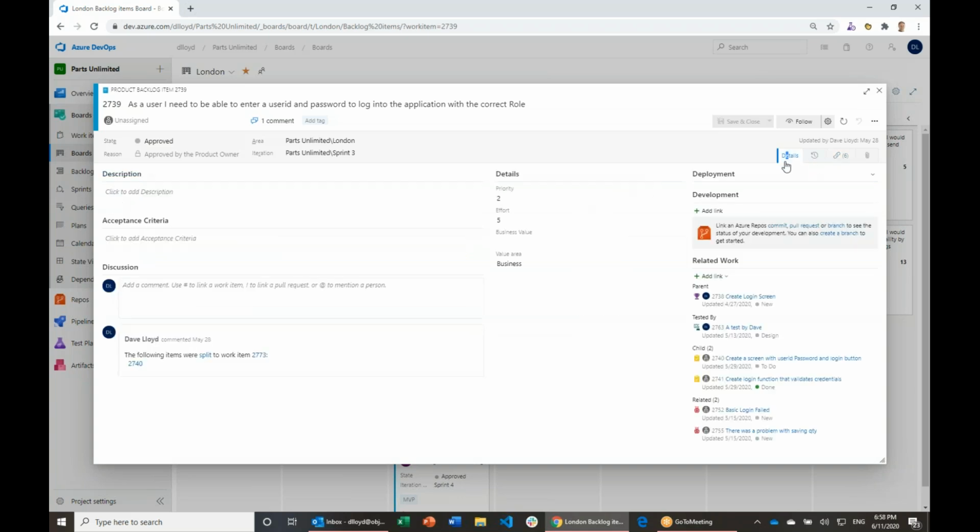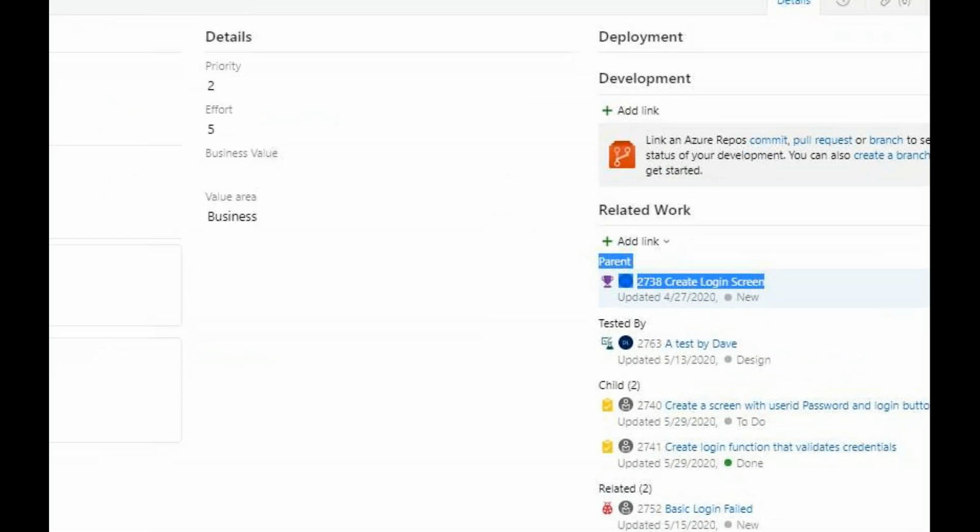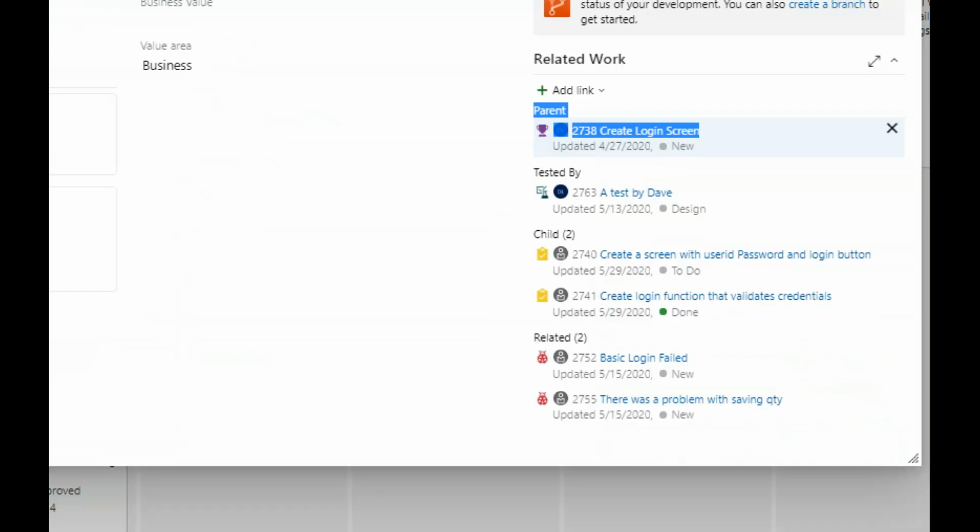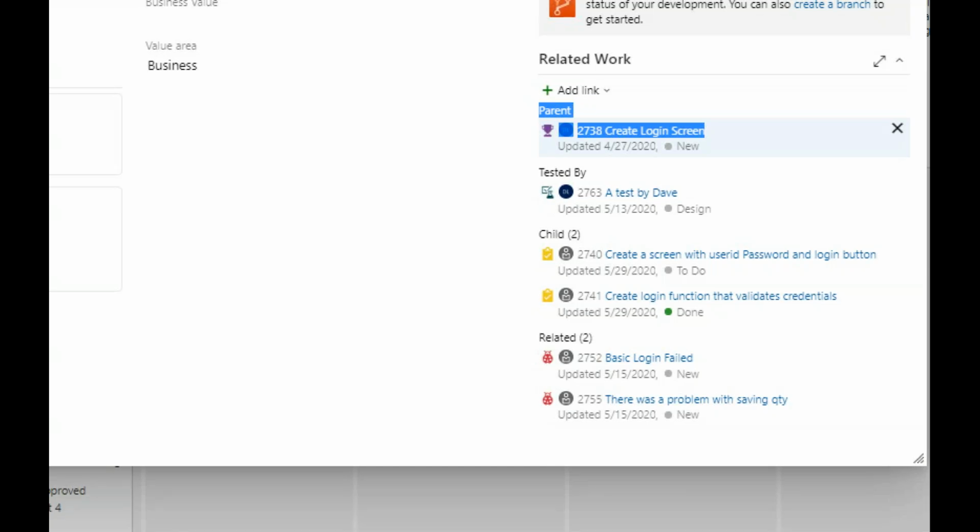So what you want to make sure you do is show that the related work on a story is that it's got a parent. So right here is my parent, the feature that I'm a part of. The children are how I'm going to build this, my tasks. And then I've got my tested by, and that's my test cases. So you always want to have your test cases in the tested by relationship.